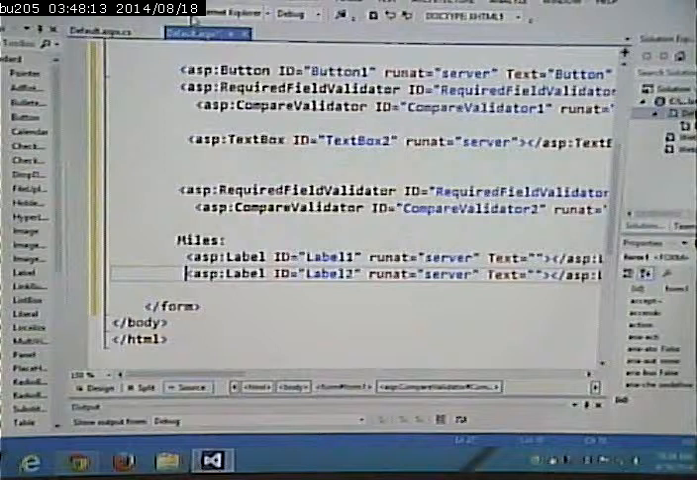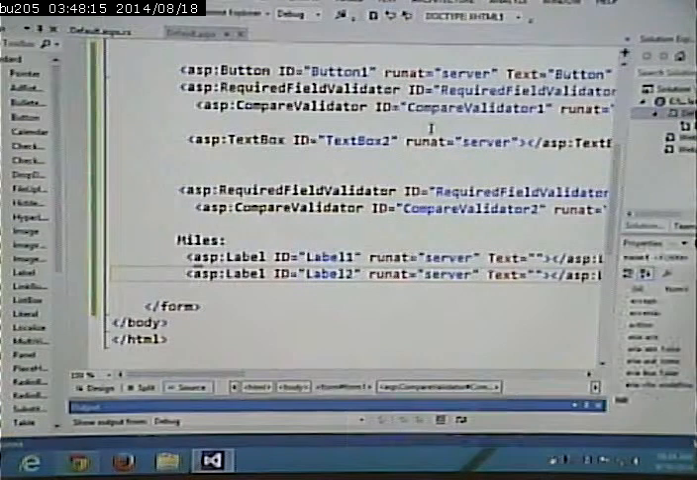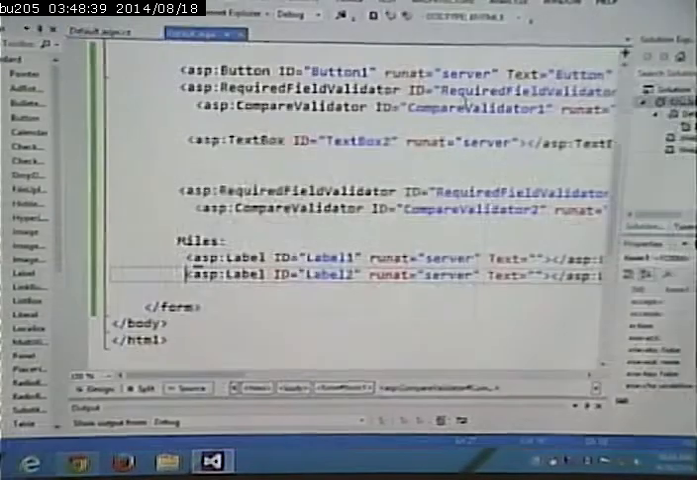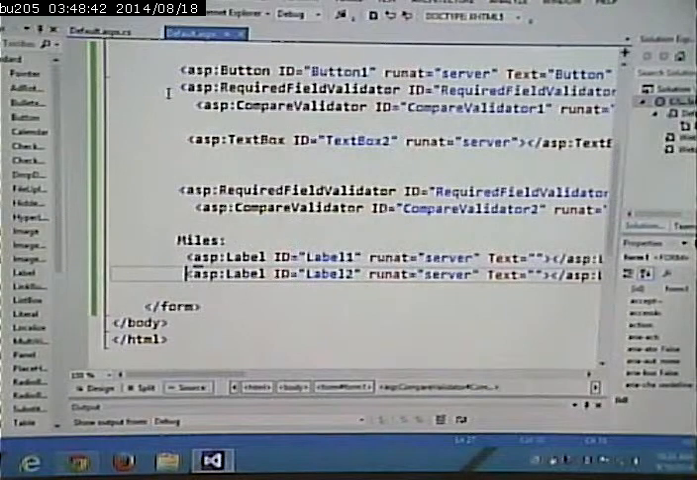So let's run this. I type in 23 by 31 or 32, and it does the one conversion. I put in bogus data here, it tells me, and so on. Gotta look to see why that is.